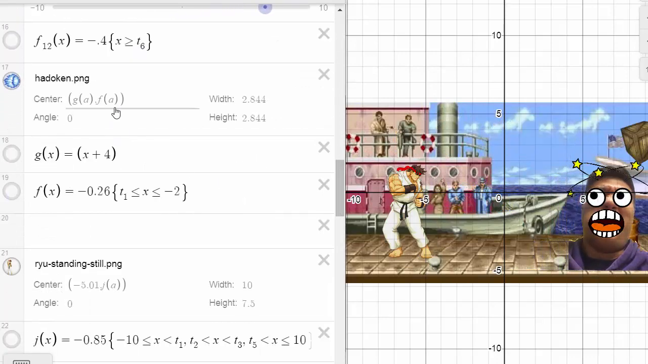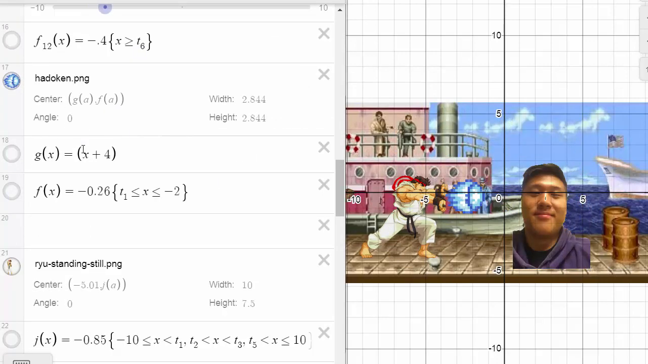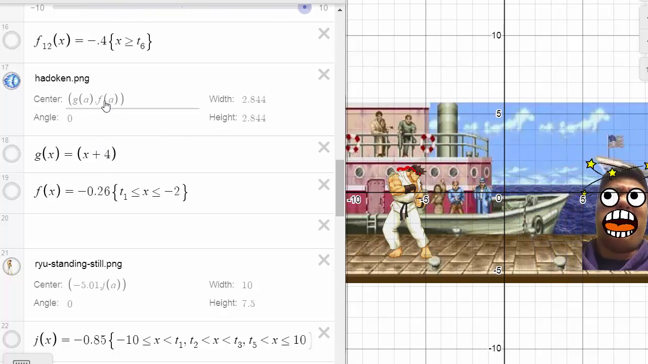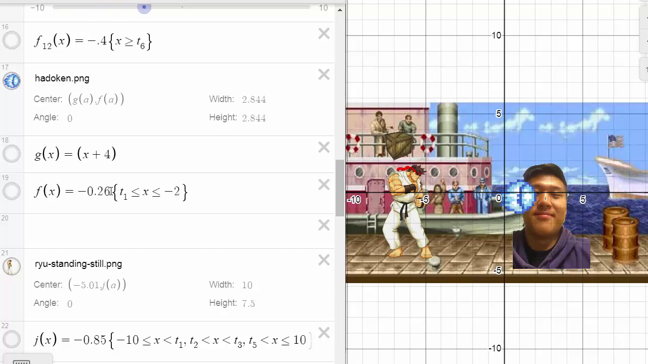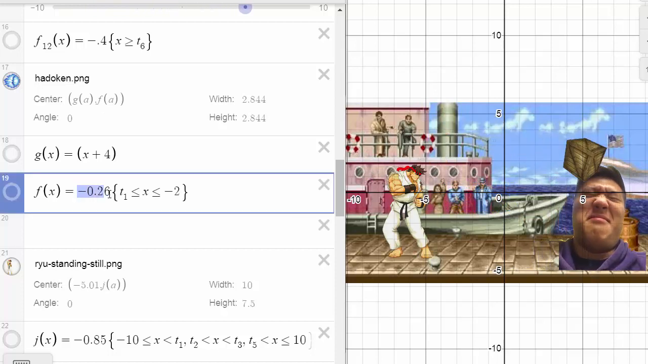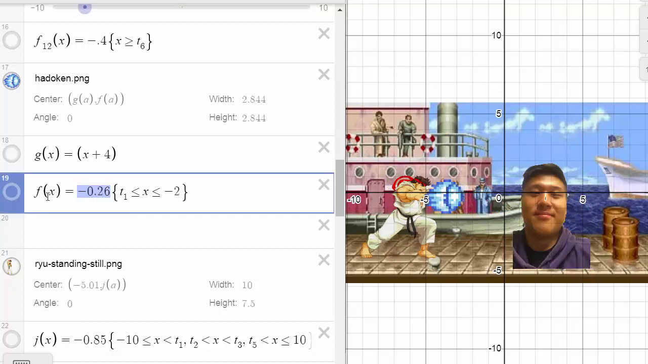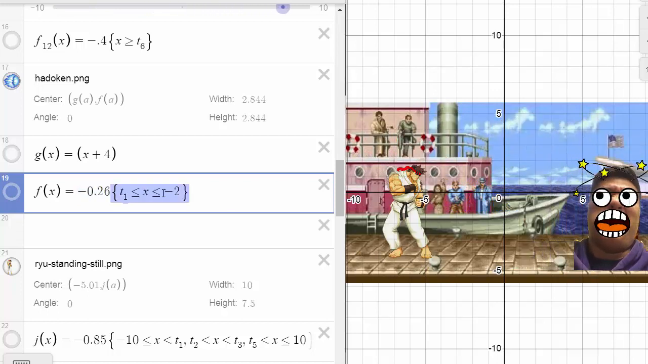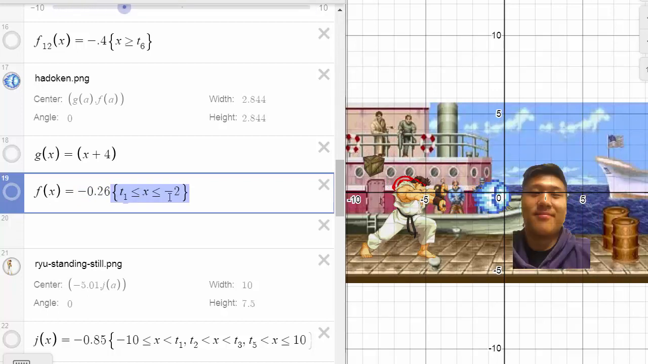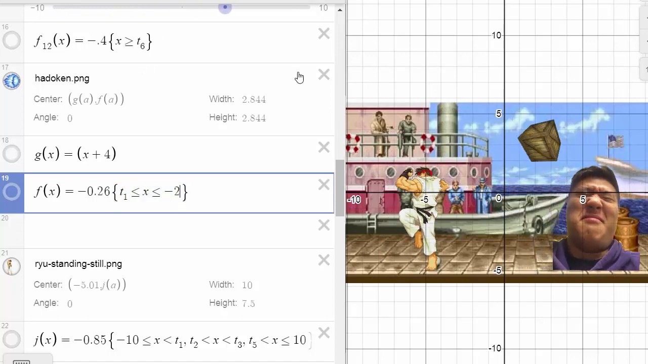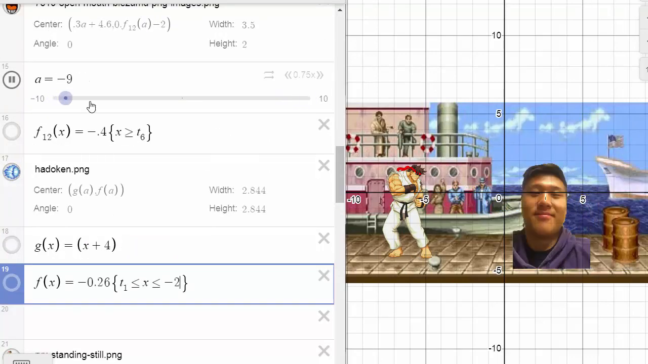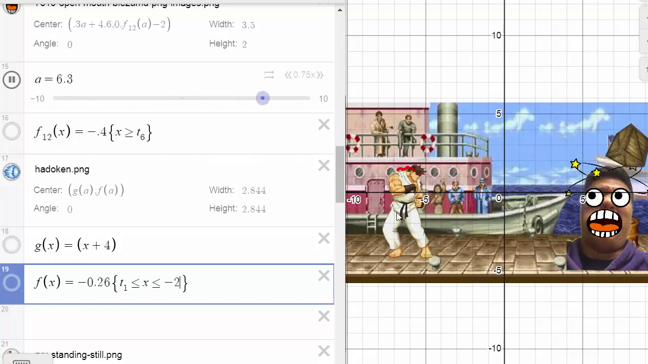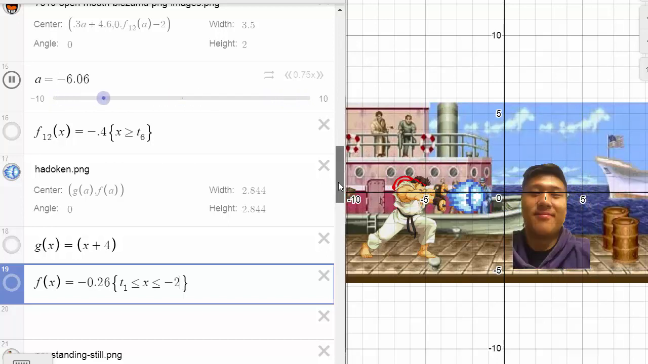You'll notice the fireball has two different functions. One controls the horizontal movement that goes into the x coordinate, and then the vertical movement, since it has no vertical movement, I use a constant function, right? Similar to like y equals negative 0.26, but this makes it appear and disappear. Appear at time 1 and disappear whenever the slider comes out to -2. That's when the fireball disappears, because that's when it collides at -2 with Ray's face.